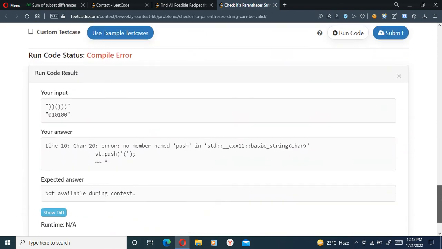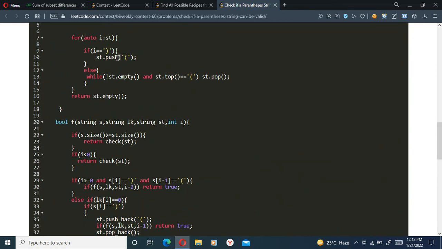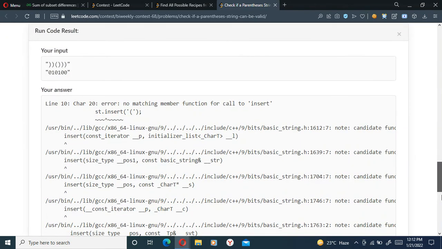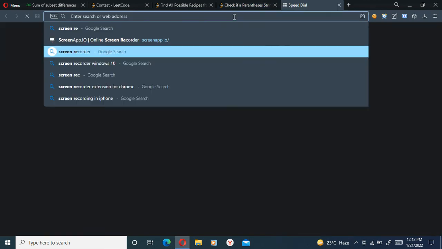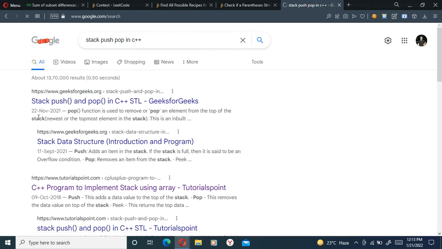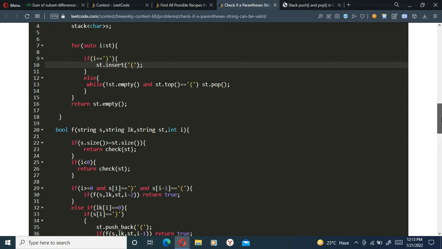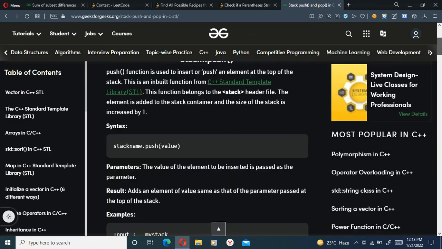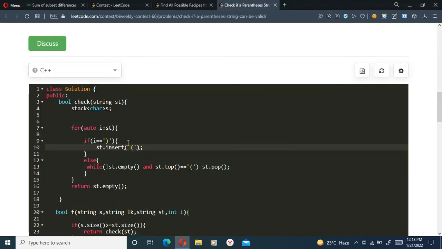What? Stack uses push and pop, right? Was it insert? Stack dot insert. What was the syntax in C++? Push adds an item. Do I not remember it or what? Stack, push, and pop, right? Yes, it is indeed push and pop. So what is the problem? Stack is the container. Stack name dot push, push value. Indeed correct. It is not insert, it is push. So what was the problem? Push a character inside.